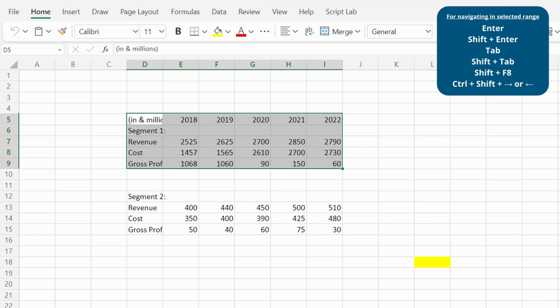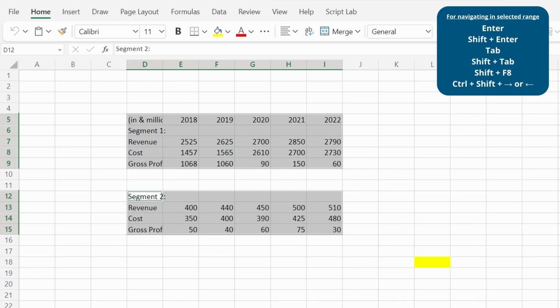Control-Alt-Left arrow or Right arrow can be used to move between ranges. Let's use Shift F8 to add another range to the selection first. Then press Control-Alt-Left or Right arrow to move between the two ranges.